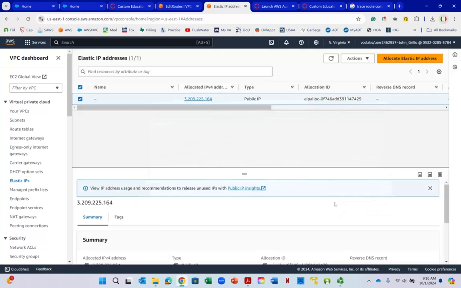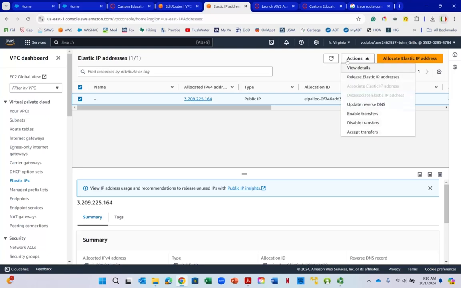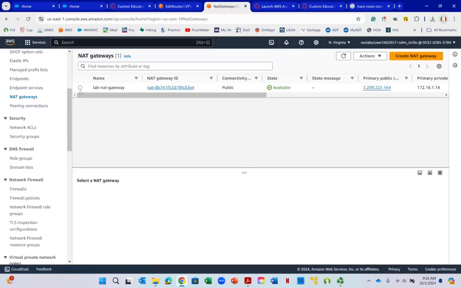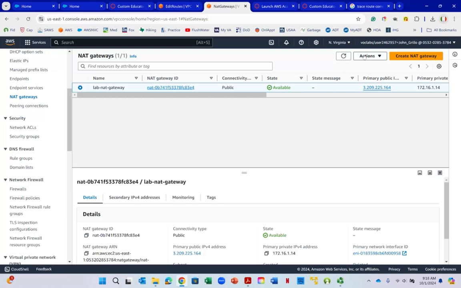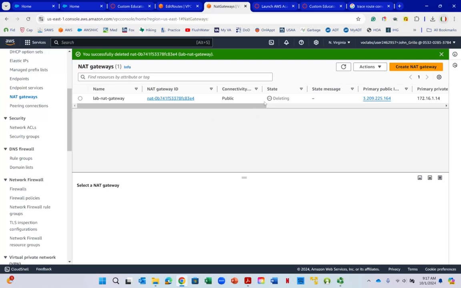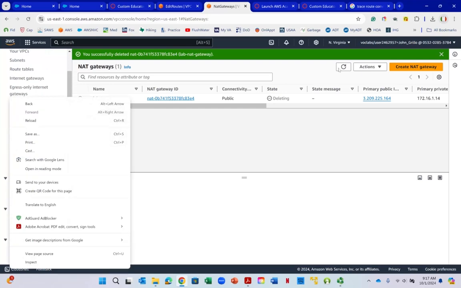Okay, so we go to actions. Maybe I need to remove the NAT gateway first. This is always a challenge, right? When I'm trying to stop services, there's a certain order in which they need to be done. So let's delete the NAT gateway. Okay, it's deleting the gateway. Once the gateway's deleted, we could probably disassociate the elastic IP, because we really need to do that. We need to release it.